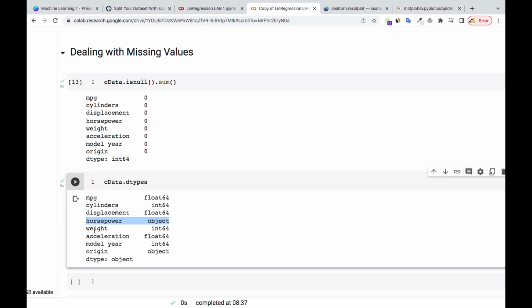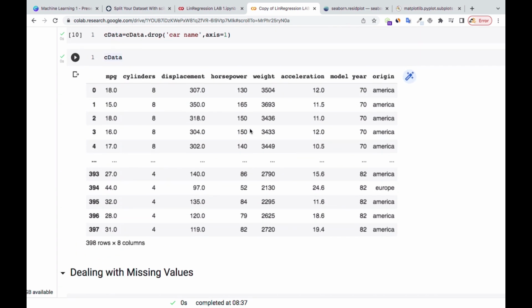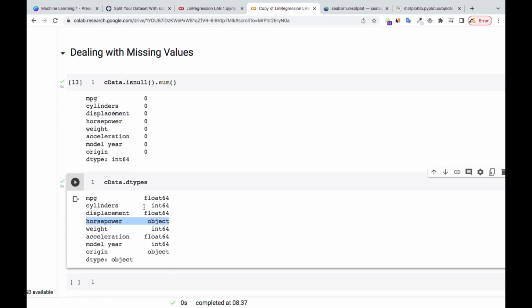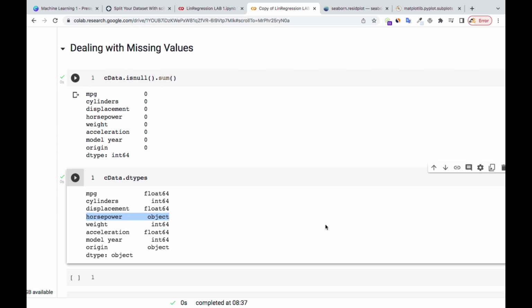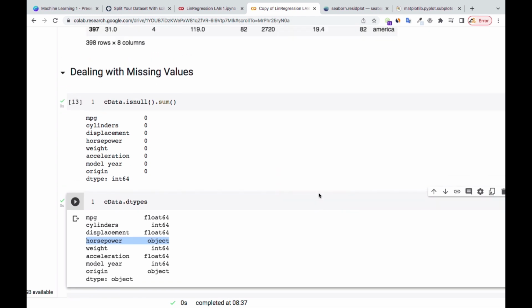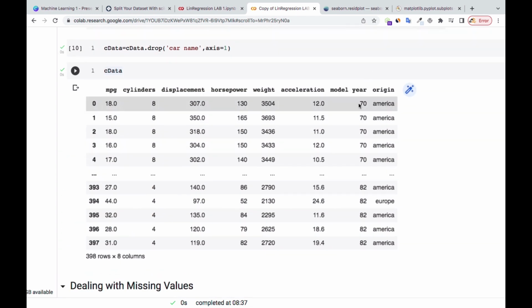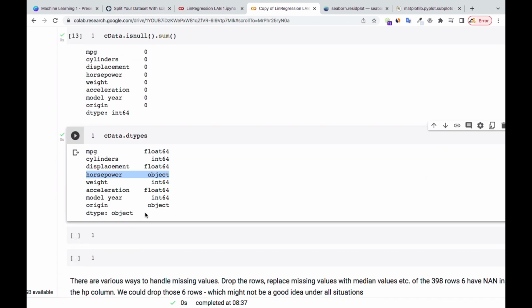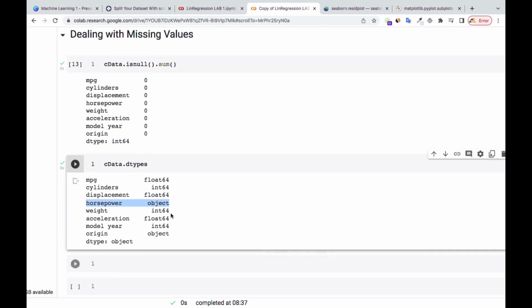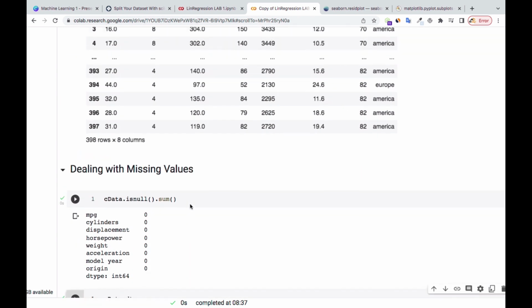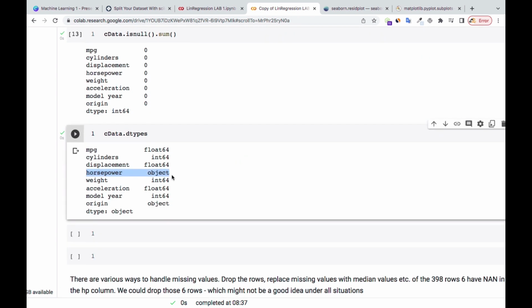Let's continue and see. Weight is integer. Python identified it correctly. Acceleration is float. Let's see if it identified it correctly. Yes, acceleration is supposed to be float. Model year is int. Yes, it identified it correctly. Origin is supposed to be object. That's fine. Now you see that there's a problem here with horsepower. Horsepower is supposed to be an integer, but Python is identifying it as an object, which is wrong.